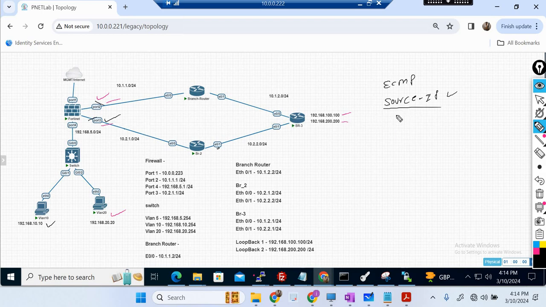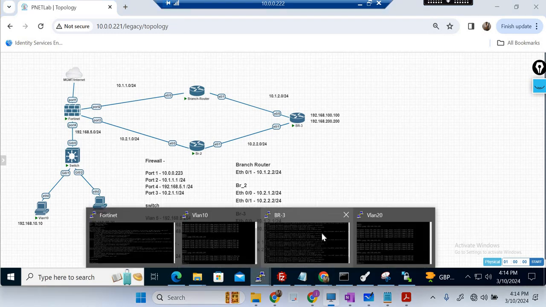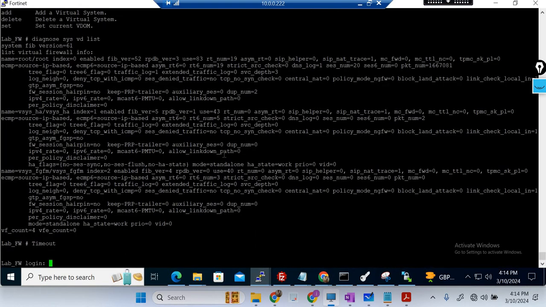When we have ECMP with source as well as destination, the scenarios will be different. We will try one more scenario with ECMP using source and destination IP, and see what happens. So let us do that now on our firewall.